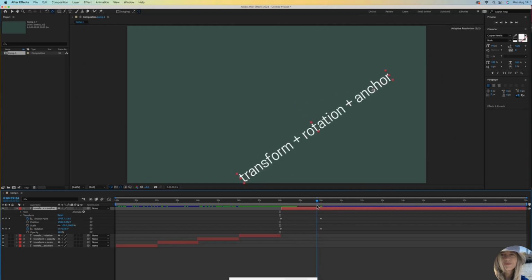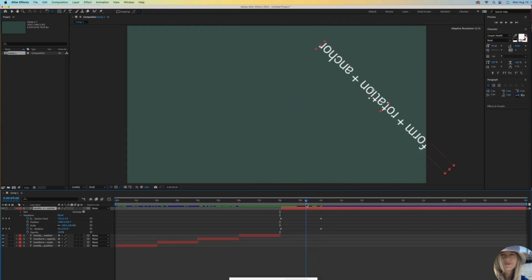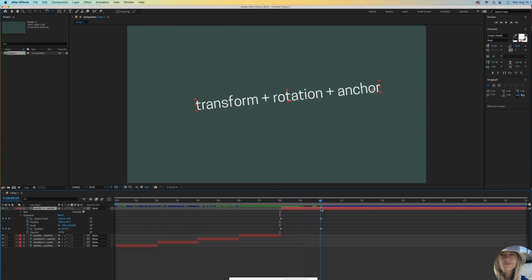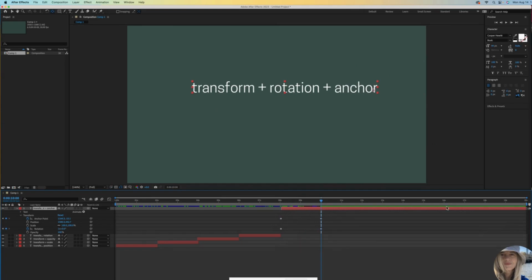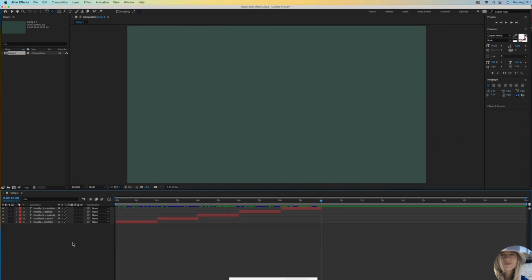Because I animated the anchor point during the same time that I animated the rotation, it's kind of flying all over the place. So that's how that one works. Those are all the transform properties. Let me show you a couple text-specific properties.